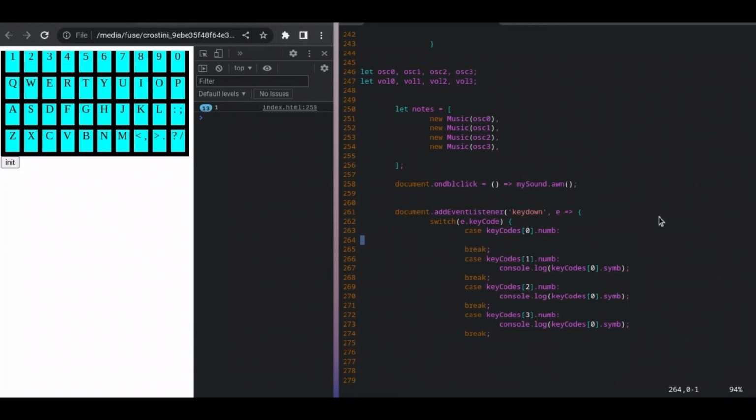Okay, now I get to show you how this actually works. So now we go to our key codes. The first one, number 1, the key code, our first note. So for notes, I can reference this array like this, these objects in the array. notes[0].on. That's how it goes.